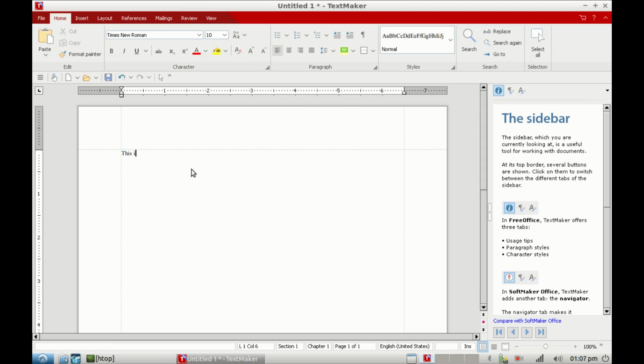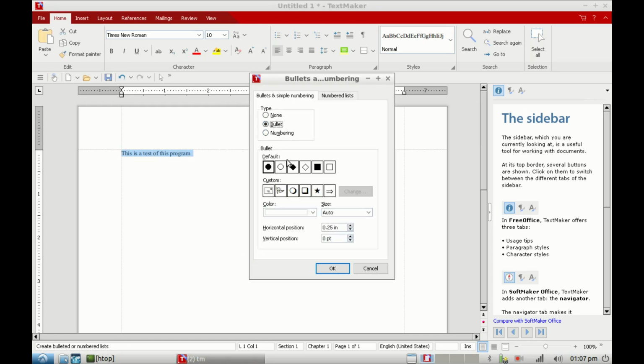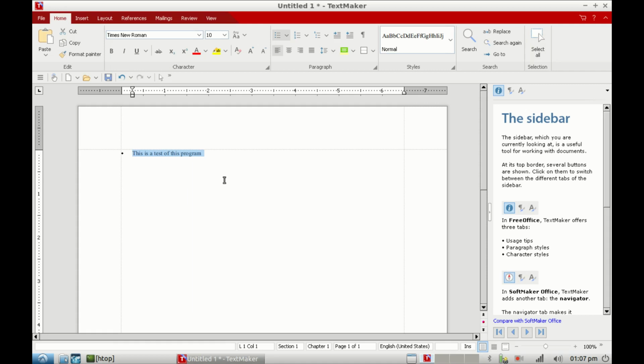So this is a test of this program, and as you can see, it works just as it should. You have your highlighting abilities. You can do all the great stuff here. We'll do a bullet point, and you can pick your bullet points. And yeah, so there you go. That's a quick look at that. It's really, really great. Now, I should mention that this program, FreeOffice, is made by SoftMaker.